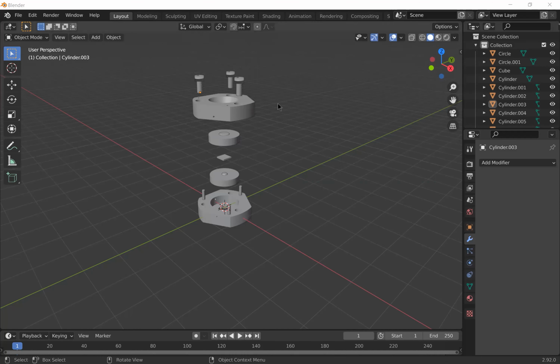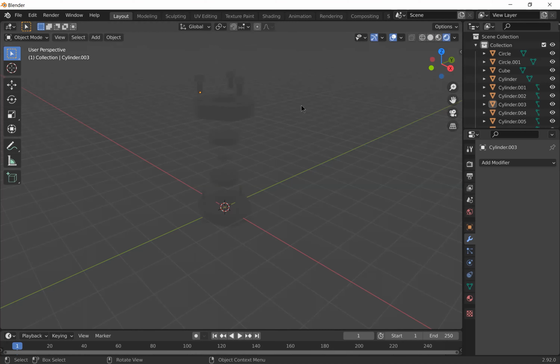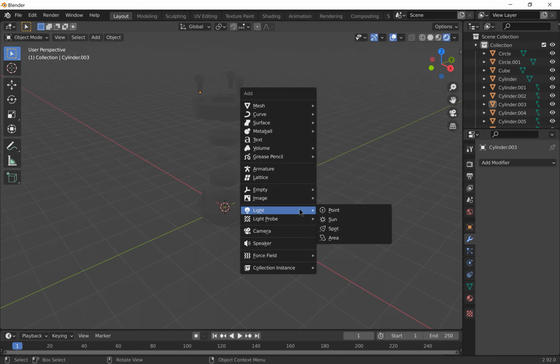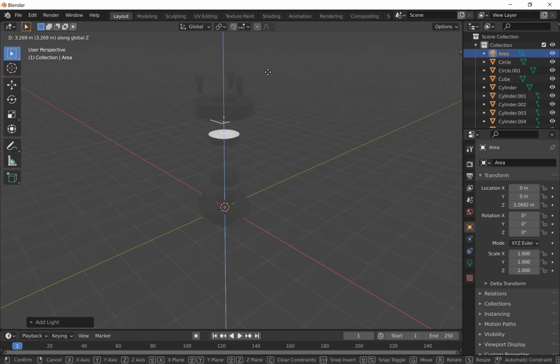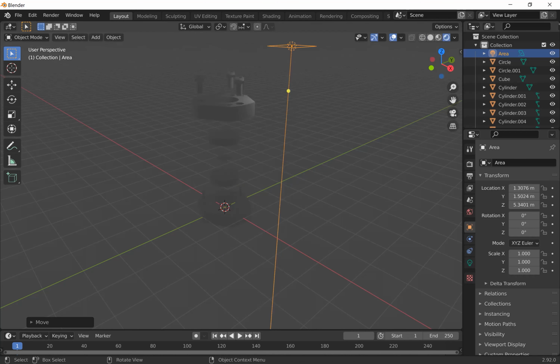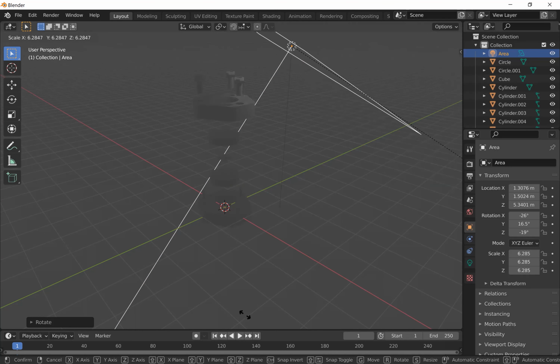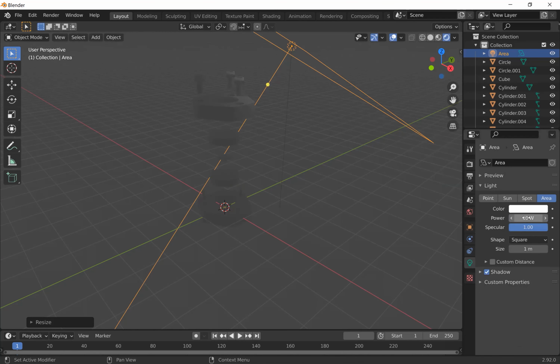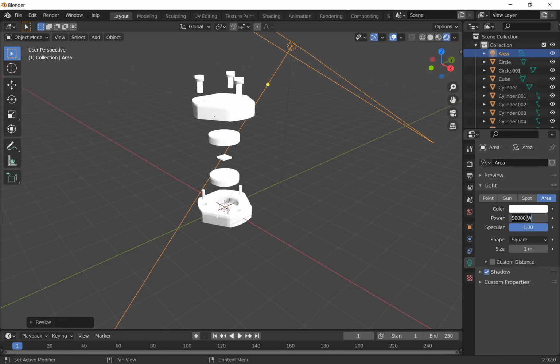Now that we've made the cell, we're ready to add some materials. So go to the rendered view and add some lighting. So press Shift A and add a light. I'm going to add an area light. I'm going to move it up above the cell and just tilt it a bit. Scale it up and change its power to about, I'm going to try 50,000. Maybe a bit too bright. I'm going to go to 25,000.